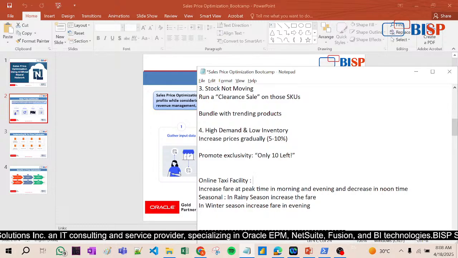Similarly, suppose in some areas there is so much consumption of that particular application. You can make the taxis available, but you can increase the price. Seasonally, in the rainy season most taxis increase the price a little, because they also have the weather forecast. For example, one taxi application you are using, example XYZ.